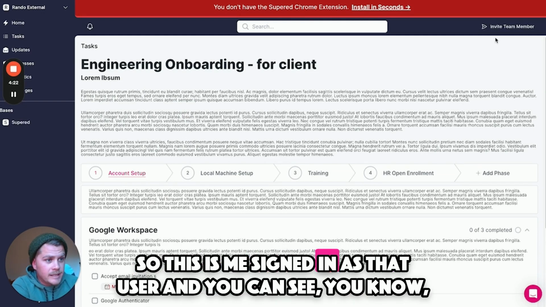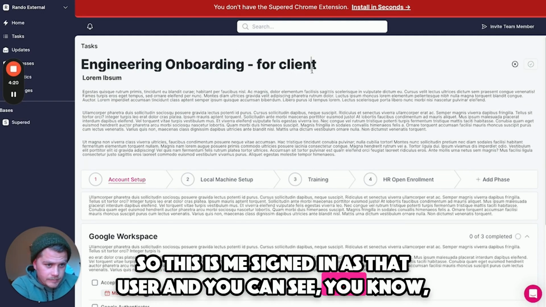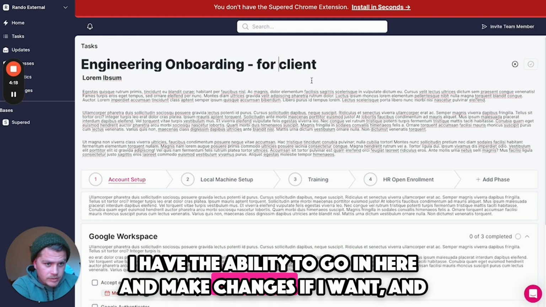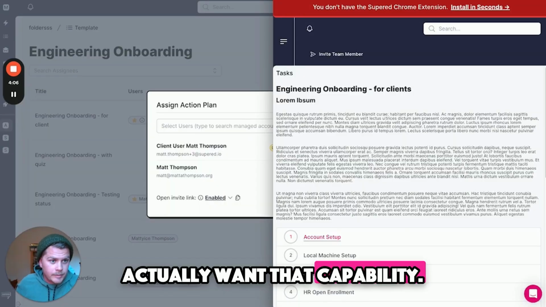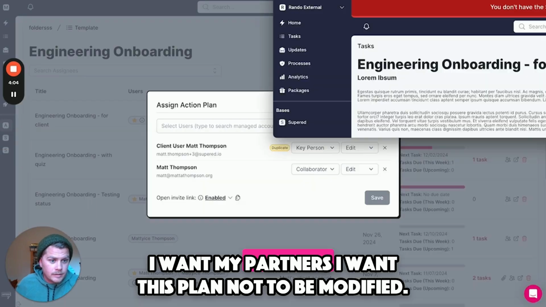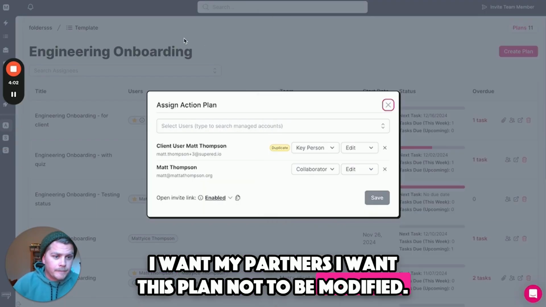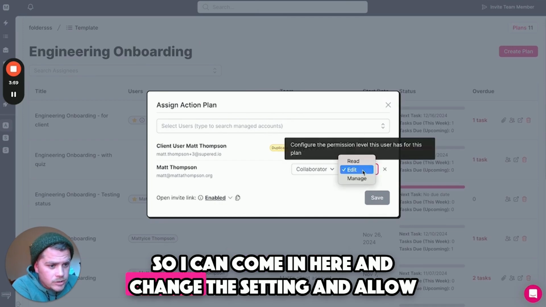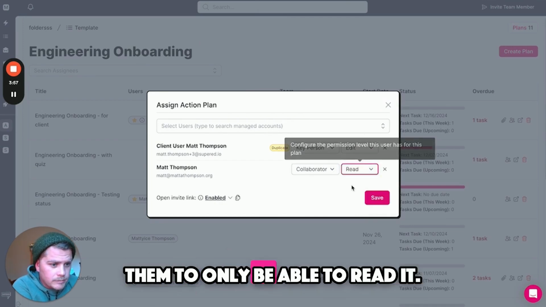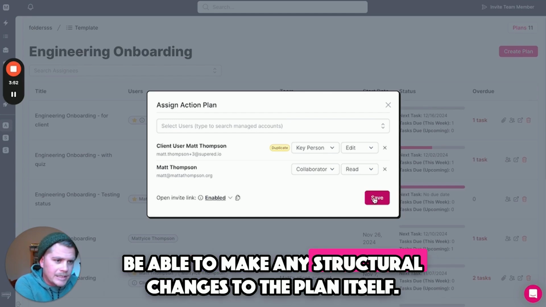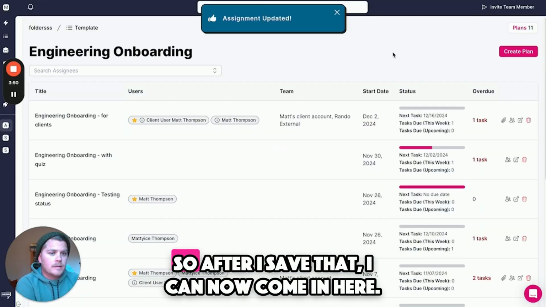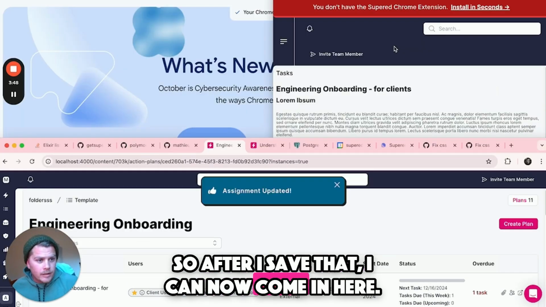So this is me signed in as that user, and you can see I have the ability to go in here and make changes if I want. As a partner or the person delivering the plan, I don't actually want that capability. I want this plan not to be modified. So I can come in here, change the setting, and allow them to only be able to read it. Read access means they'll be able to complete tasks, but they won't be able to make any structural changes to the plan itself. After I save that, I can now come in here.